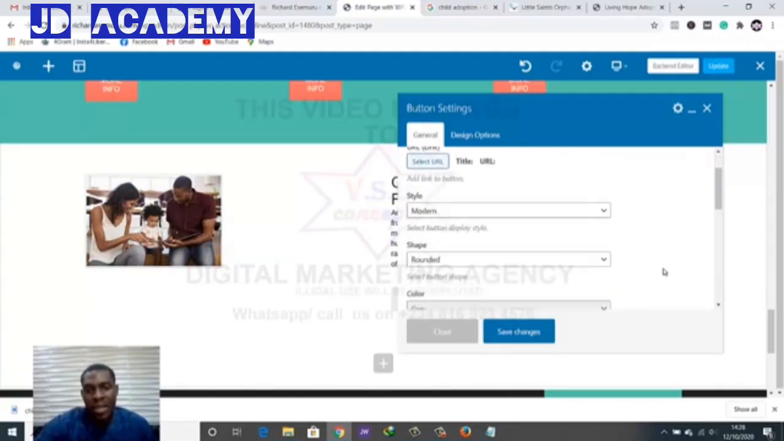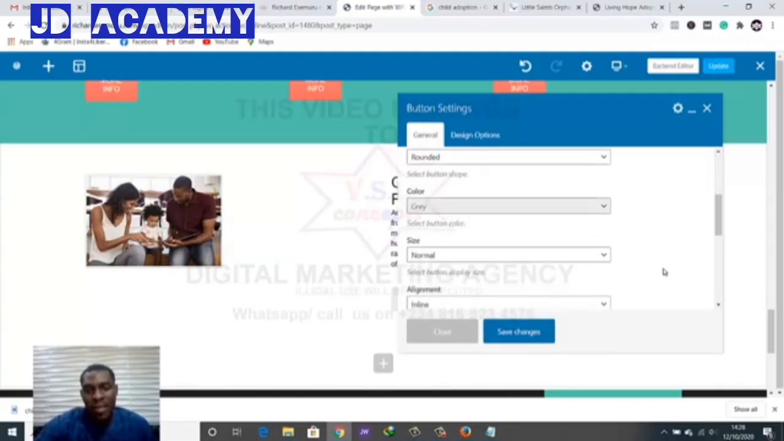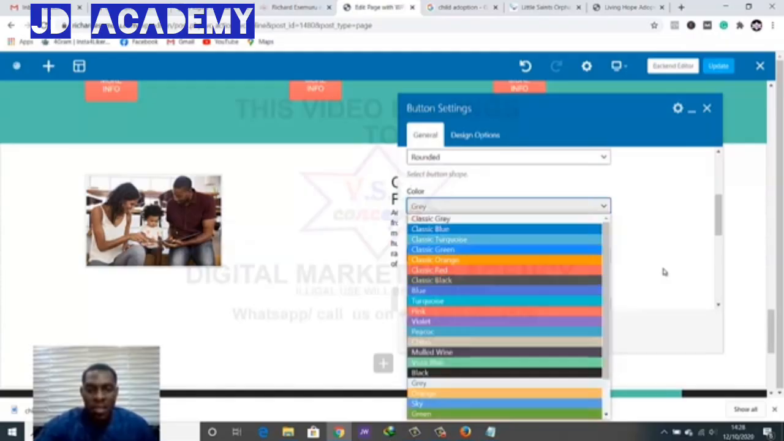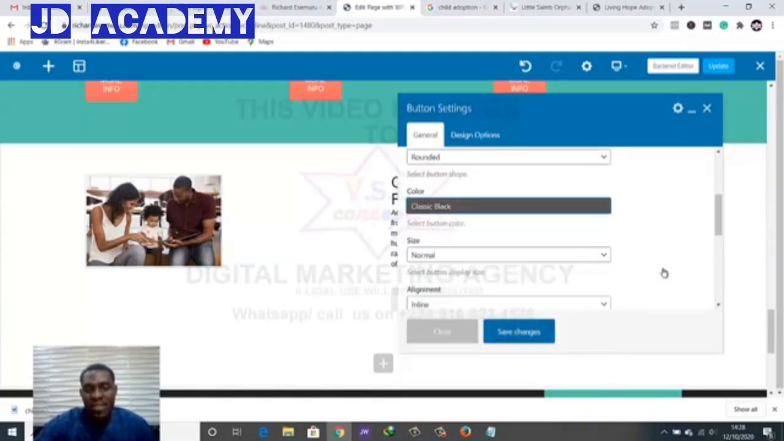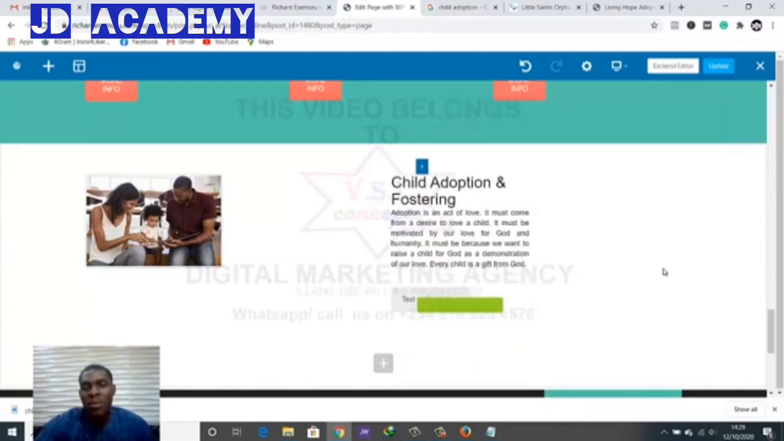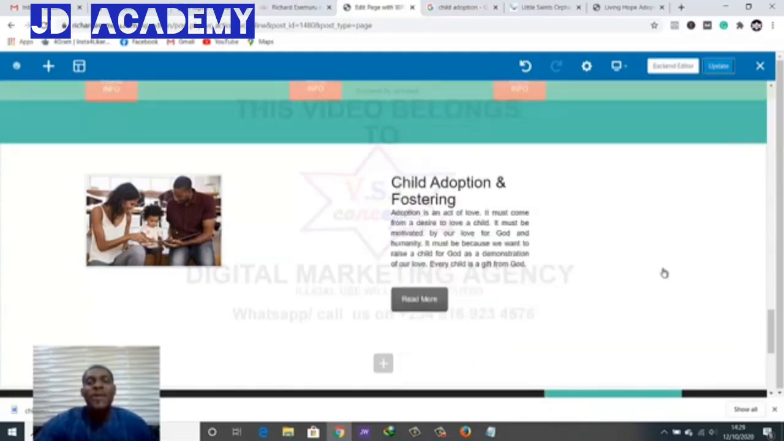Okay, we'll bring in the link later. Rounded, modern, gray, color of button, let's use black. And let's see what black looks like. Save, close, and then we'll update. So after updating, we'll go over to the front end and we'll look at what it looks like on the front end. So you see how fast this is because I'm used to it, okay?